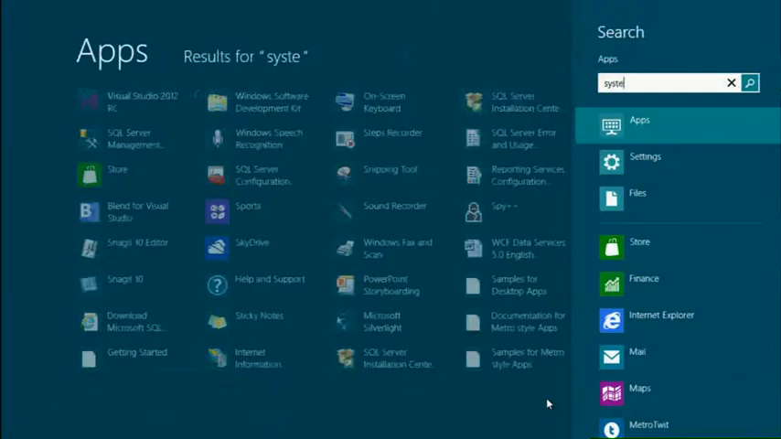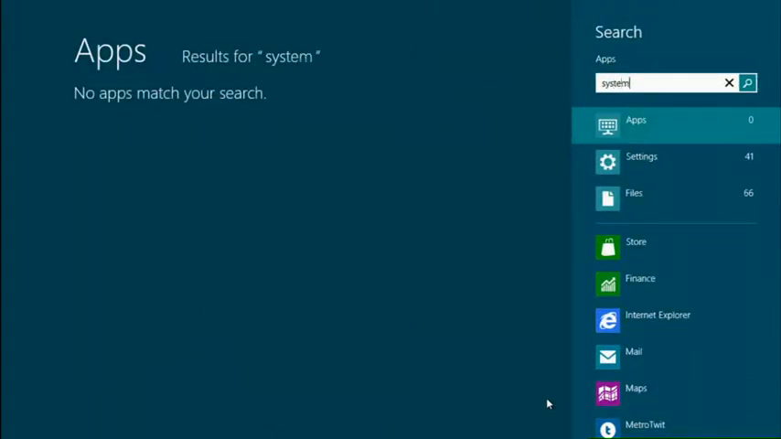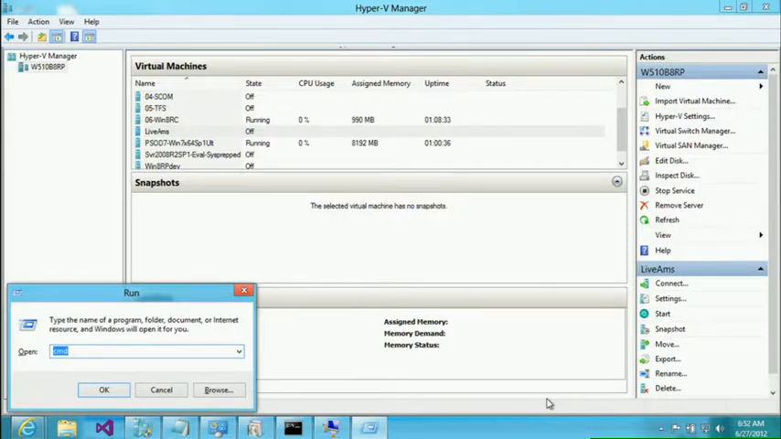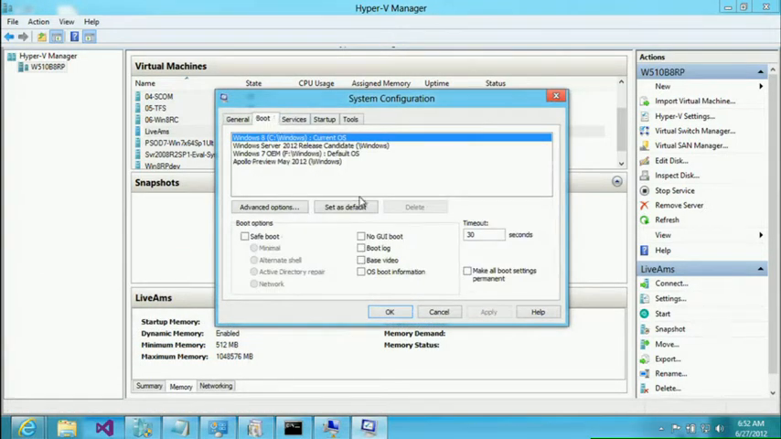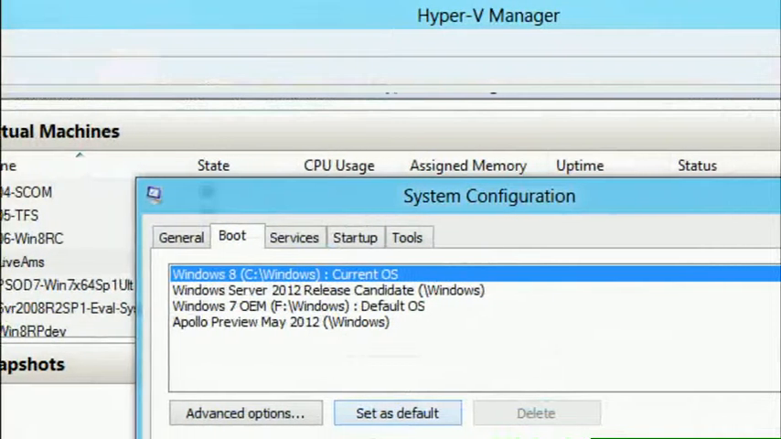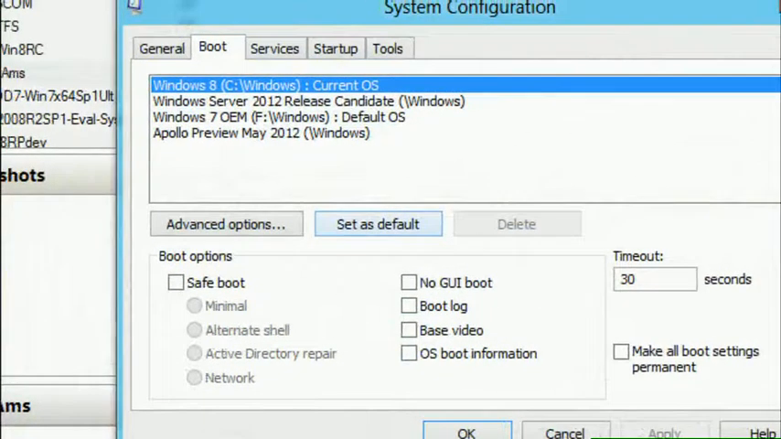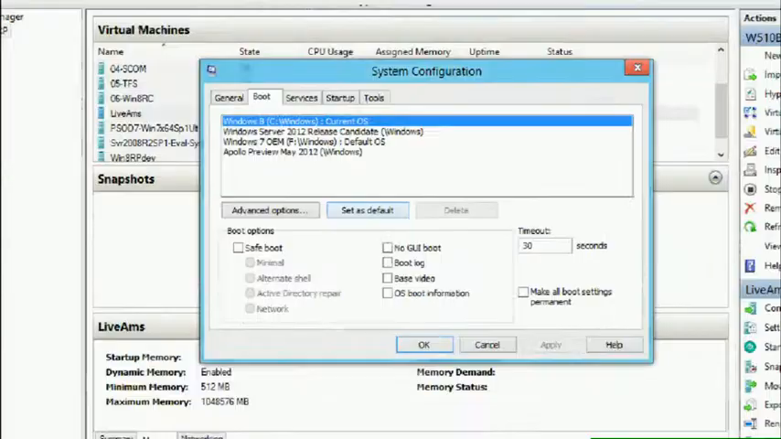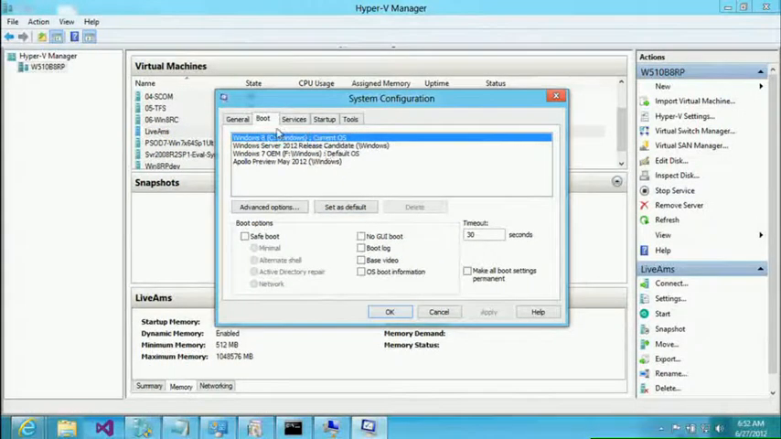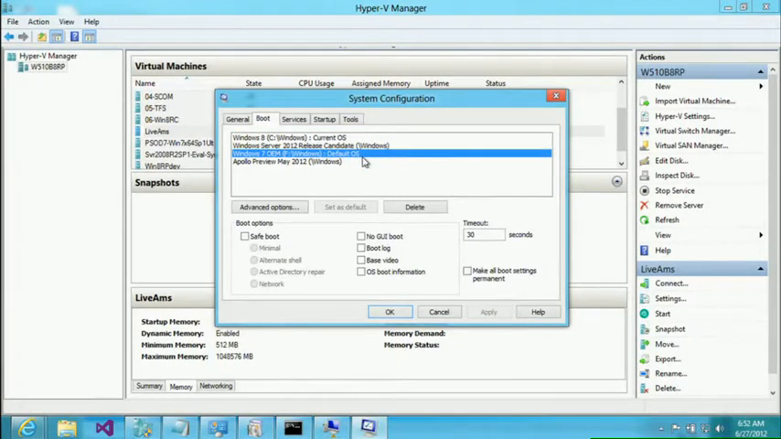Okay, so first I'm going to run system configuration, which is available on Windows 7 and is deciding it doesn't want to show up for me, so we'll do msconfig. And you go to the boot tab and you'll see I have 4 different operating systems available here. Windows 8, Windows Server, Windows 7, I've called something Apollo. Now, you'll notice I have one marked as the default, and that's the one that will start up if I don't pick anything. Otherwise, I can pick any one of these operating systems.